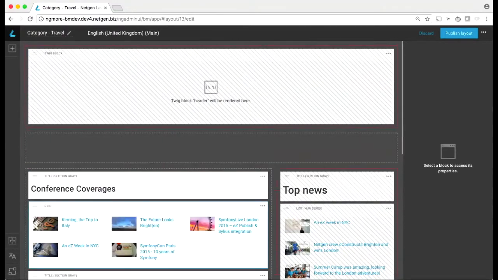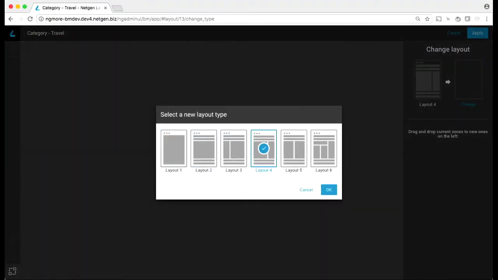For some reason, I want to change this layout to something else. So I go to this mode, change layout type. And similarly to when I want to create a new layout, I have the same option. So I can select which layout type I want. In this case, I want to select a new one. The funny thing is, it even makes sense to select the same layout type, because maybe you just want to rearrange the blocks quickly.